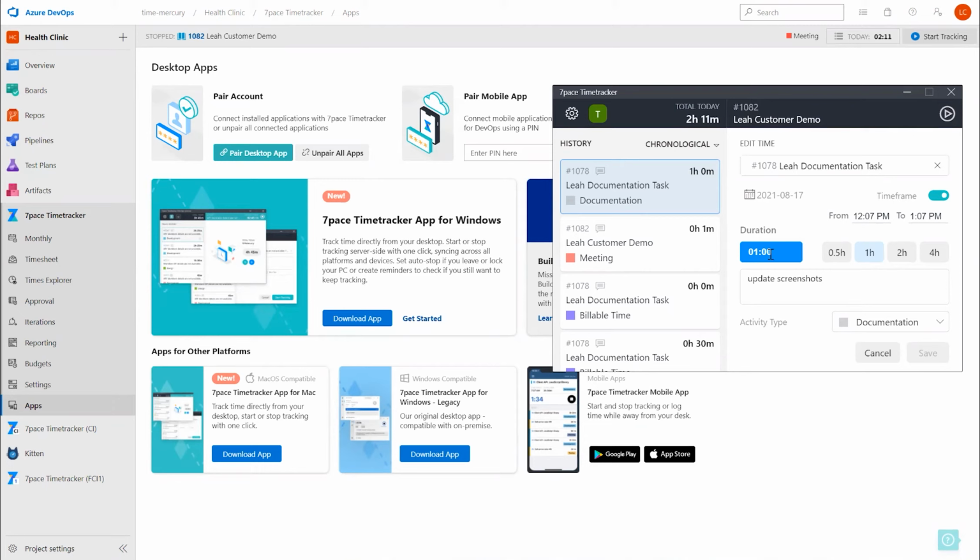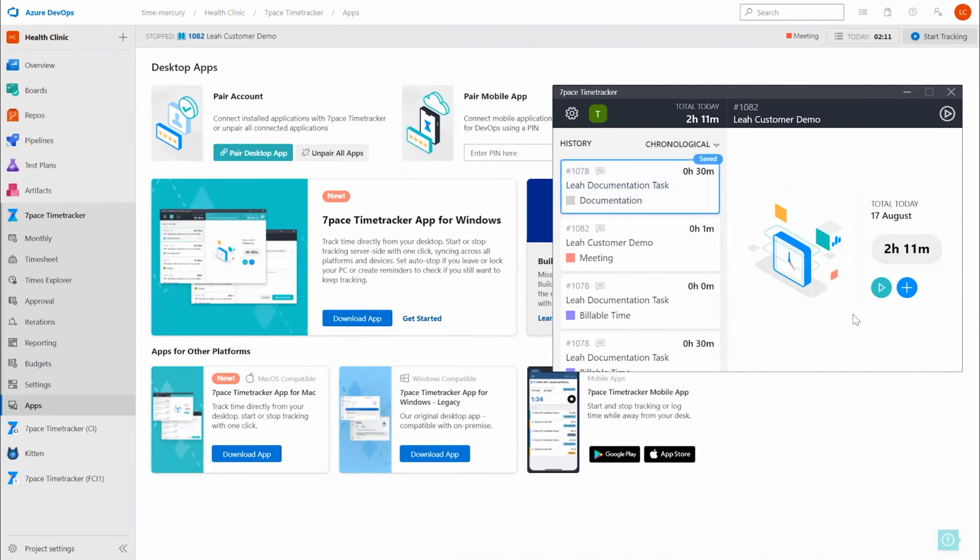I'm going to change the duration from 1 hour to half an hour. You'll see that once I hit save, the desktop app refreshes to display the total today panel on the right with updated totals today. And the worklog on the left displays reflecting updated totals as well.